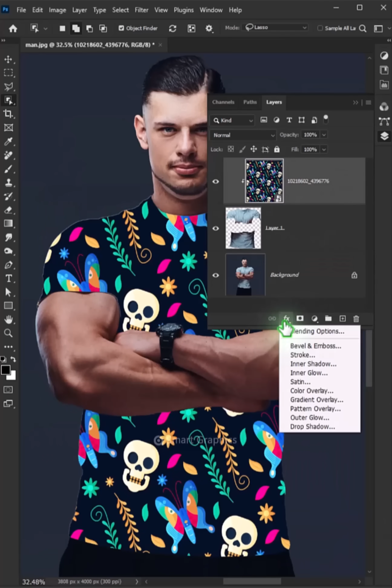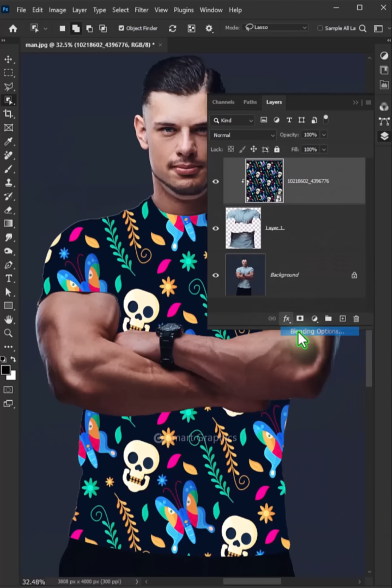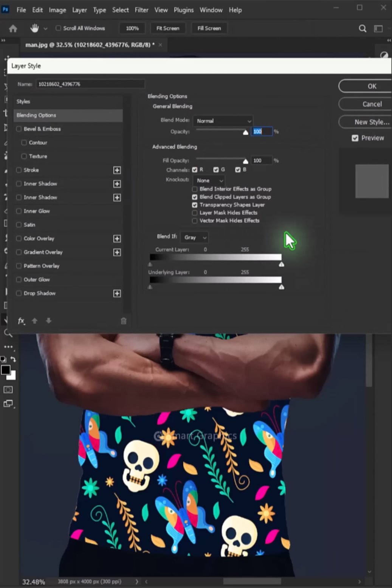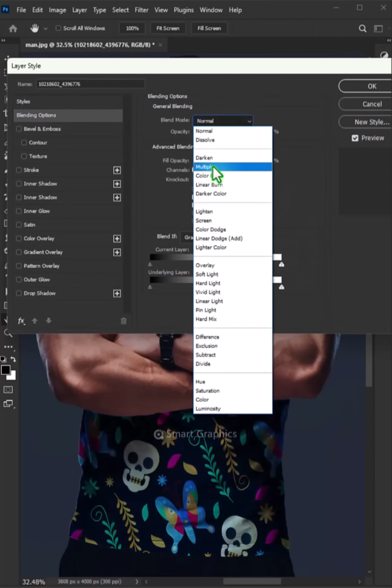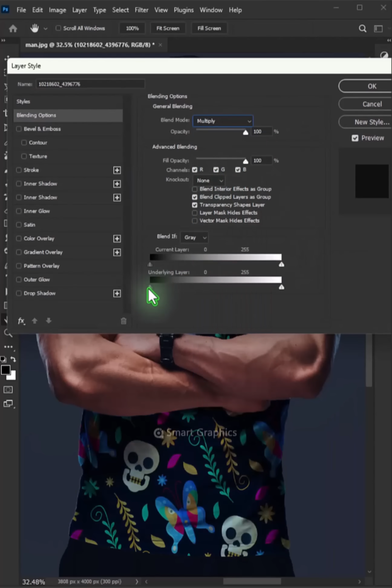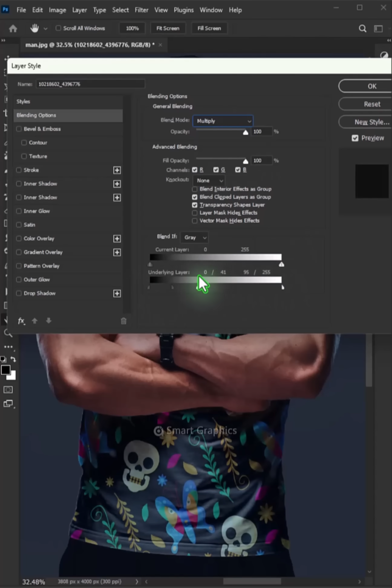Go to the FX icon and choose the blending options. Go to Blend Mode and select Multiply. Now hold the Alt key to split the black slider, and drag sliders till you get a better result, then press OK. And that's it for today.